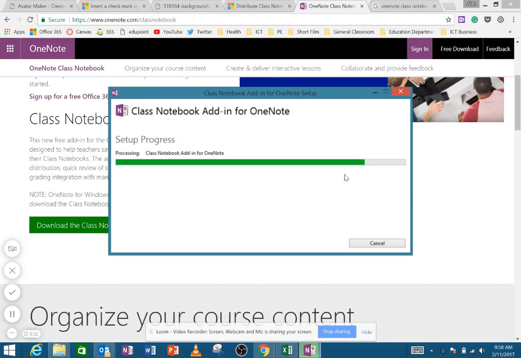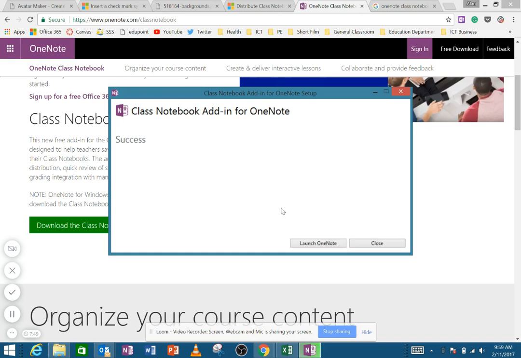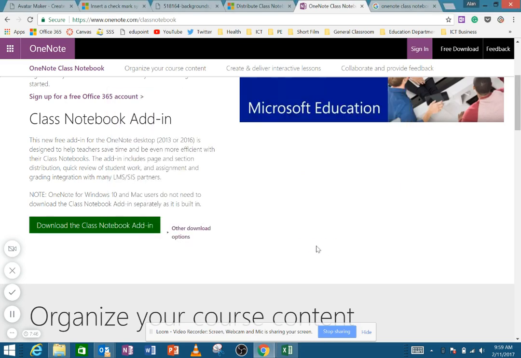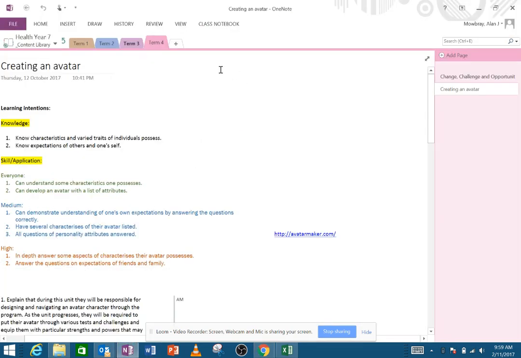Wait for it to pick that up and slowly install. So once that's installed, what will happen is it will give you a new tab at the top that will say Class Notebook. There we are, and we'll select Launch OneNote. And once this processor picks it up, we'll have OneNote open again. But as you can tell on the top here, after View, we've got something that's called Class Notebook.